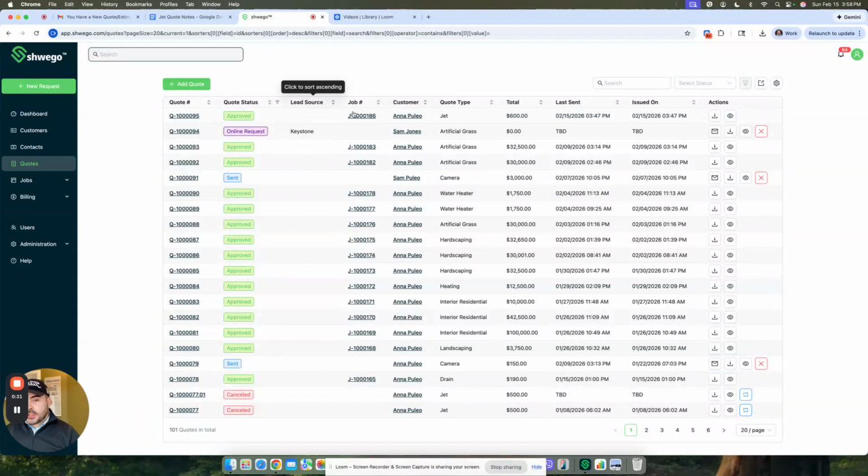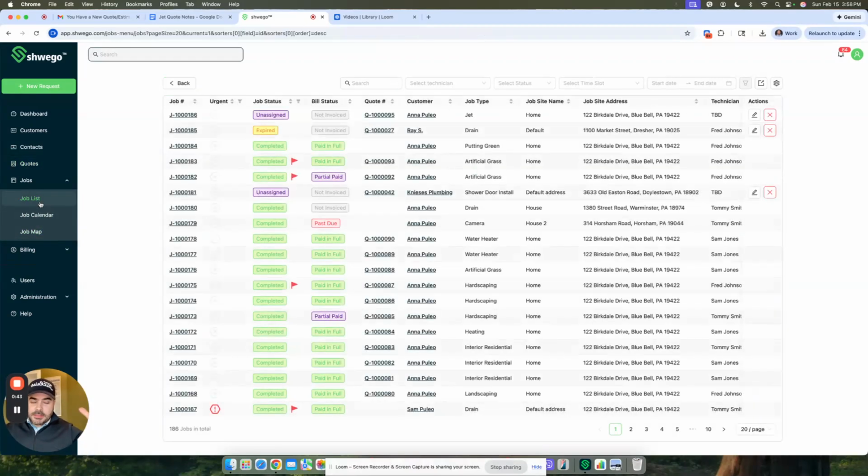So I can click into this job right here by clicking on the job number. I can also view jobs in a couple different ways. We have a list, a calendar, and a map. The map is going to throw pins of all the jobs that you have to show you those locations. If you look at my job list, this is a master list of all of our jobs in the system.